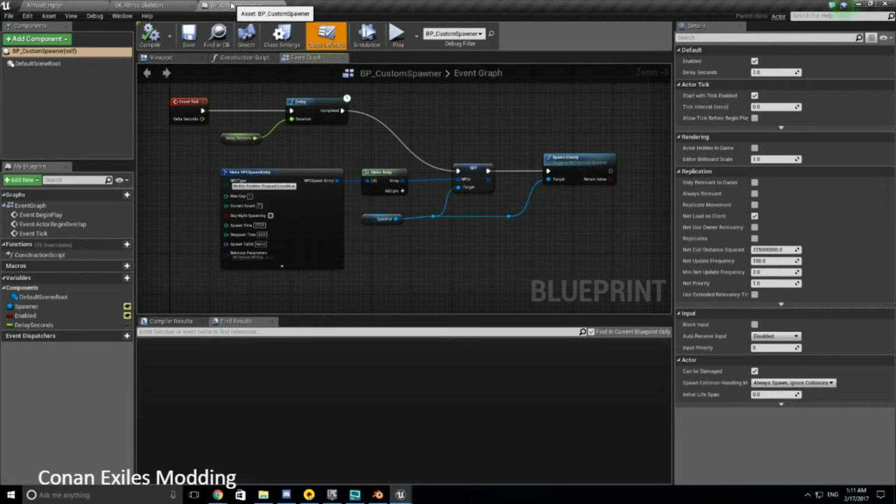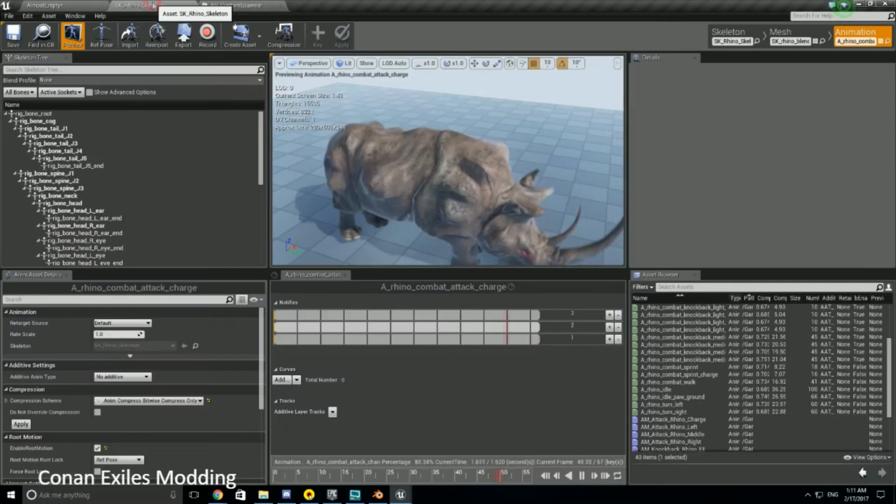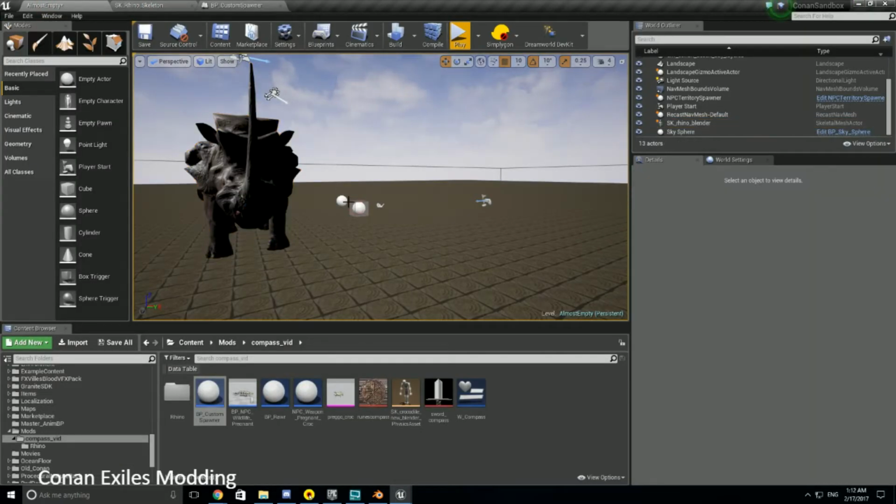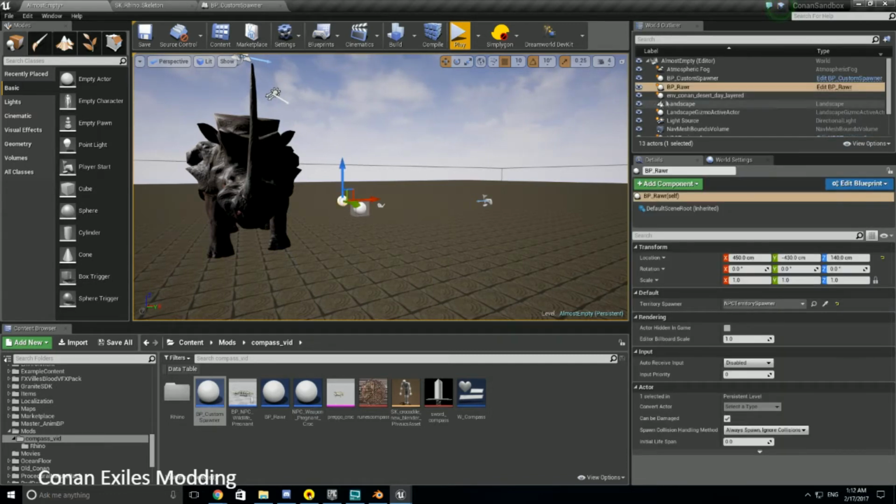What we're going to be doing, at the end of this, is setting up the rhino to spawn from that, so that you can spawn it just like anything else. There's a few steps that are involved though. So first things first, let's, where are you? Where are you?